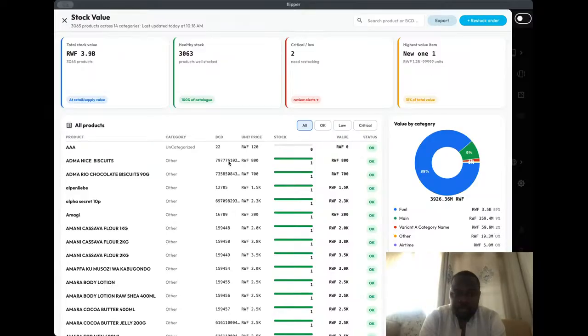And also another thing here, you can see all the information about the products. You can see the product name, the category, the barcode, the unit price, the stock, the value, and the status that is okay. So I think this is really, really important, and I think we can now go to a different screen.